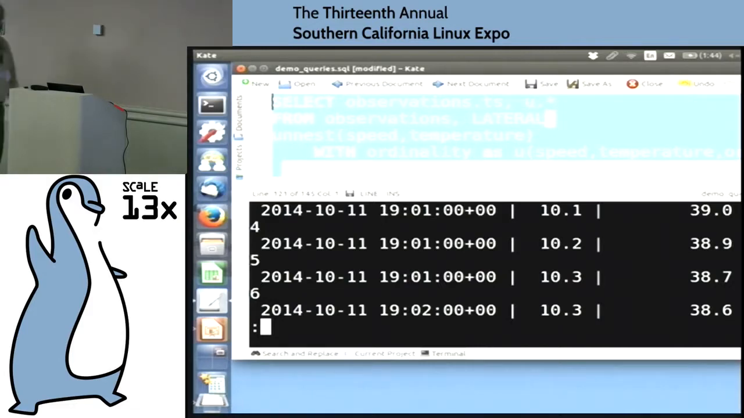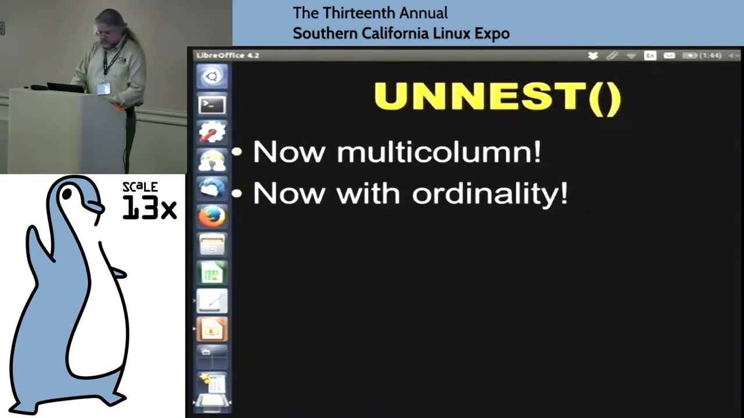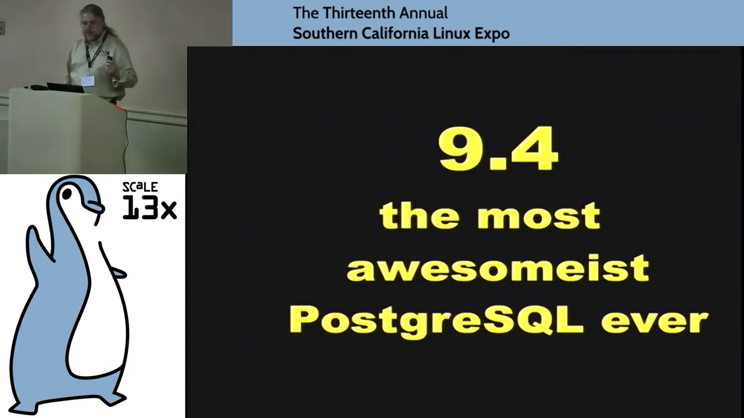So, unnest. So those are my fun demos. So, 9.4, the most awesomest PostgreSQL ever, at least until 9.5 comes out.